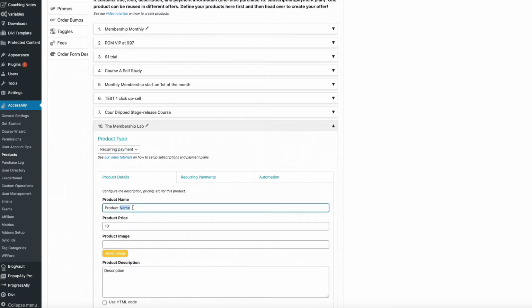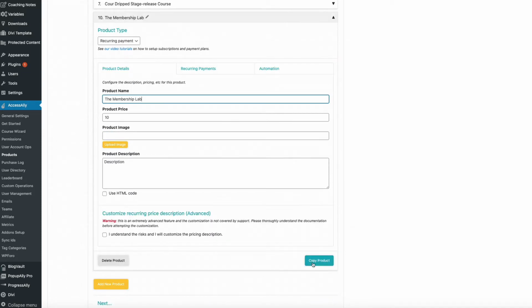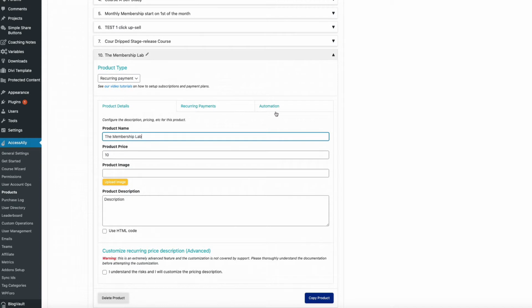So I'm going to give it a name here, the Membership Lab. So obviously, if you already have a product that doesn't have the trial, you can just duplicate it here because you'll have all the automation and tags already, but I'm starting from scratch. So this is going to be $97 a month, and I'm going to say only 97 a month after a 15-day trial, for example, okay?